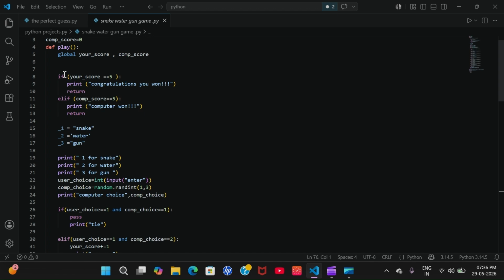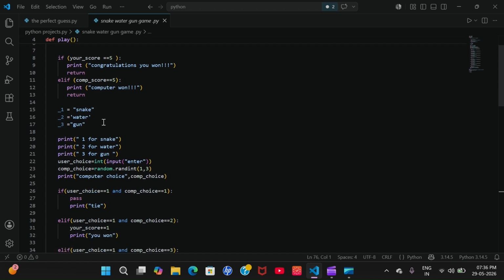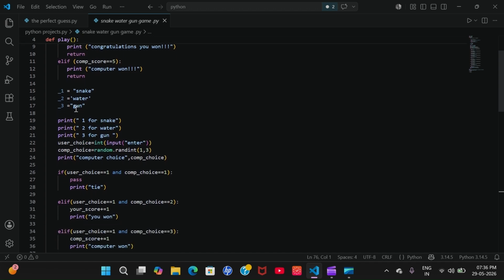So that is the base case. Your score means user score. If user score equals 5, print you won, then return. Else if computer score equals 5, then computer won, then return. That is the base case, to stop the recursion, since we are doing it by recursion.